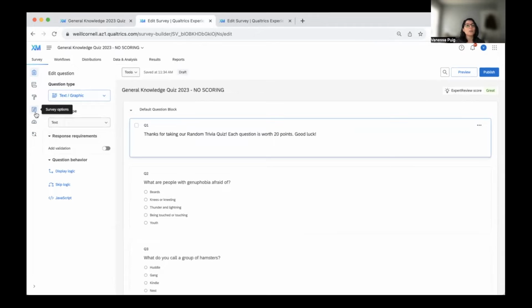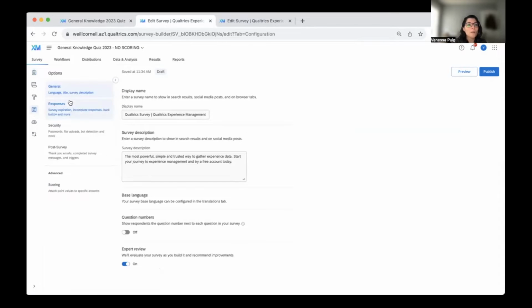And if I hover over it, you'll see that it's called Survey Options. So this is where you go not just for scoring, but to customize a ton of things about your survey. So I'm going to click on that, and you'll see there are multiple categories: general, responses, security, post-survey options, a lot of things here. And I do some sessions over the year about how a lot of these functions work. But today, just for time, we're going to focus specifically on scoring, which is right here.